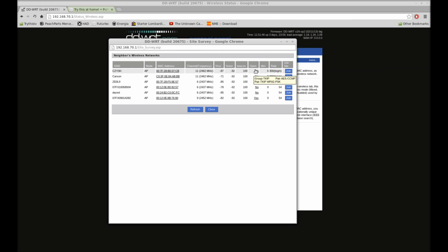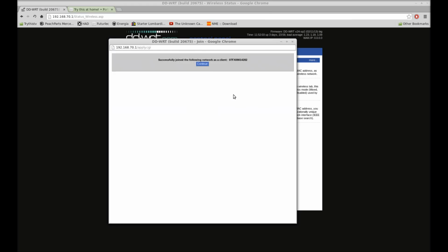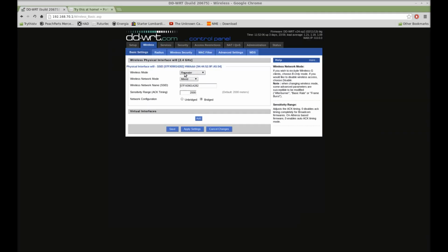You can set up security so that it will log into your other secure network with a password, but for our purposes we're going to log into this open one. So click the join button. Oops. There we go. Successfully joined. Hit continue. Now it moves over here. We're back to repeater. It's got their SSID in there.